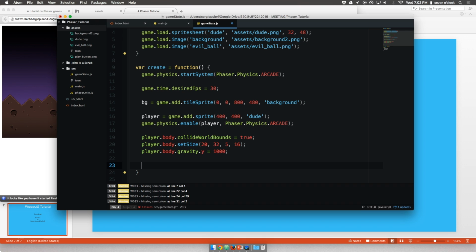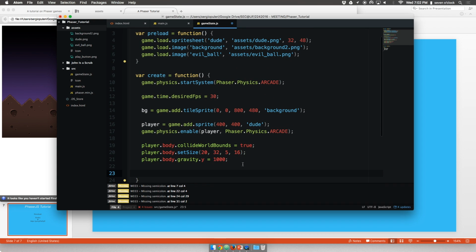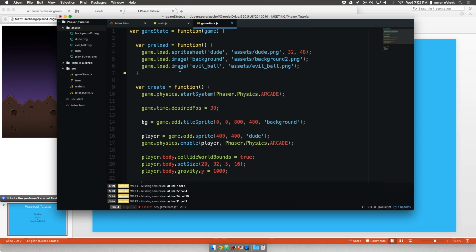So the next thing we want to do probably is give this player some movement, right? So what we're gonna do is go ahead and create a function to give him movement.